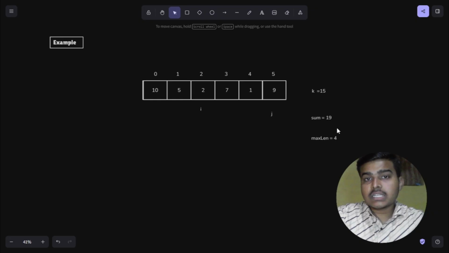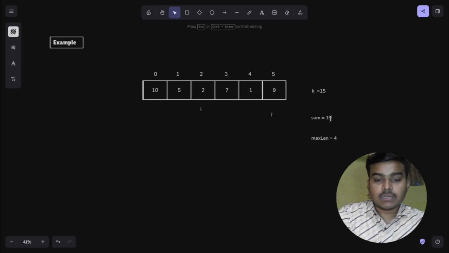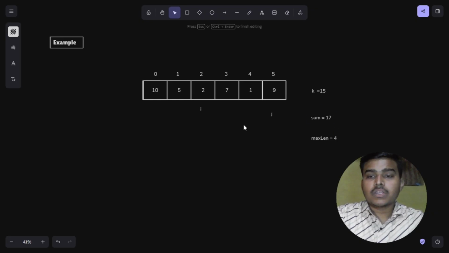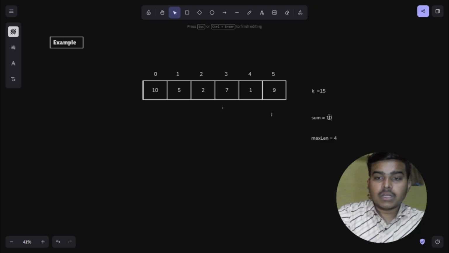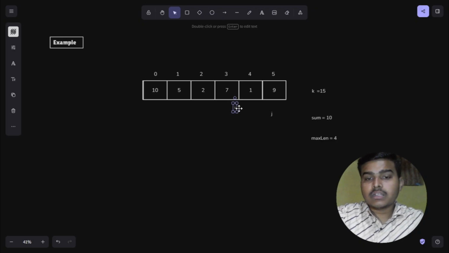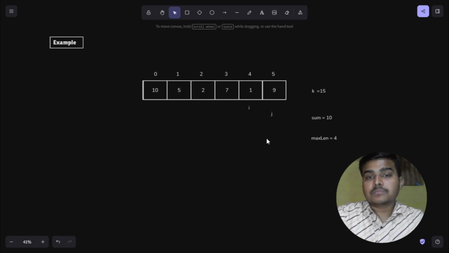Now it is greater than k, so it will again decrease something. So now it will become 17, and this i will be moving ahead again. Again this is greater than k, so it will again decrease something. So that 7 will be decreased and it will become 10 now. And again this left pointer will be moved ahead. And now the sum became less than k, so something has to be added.